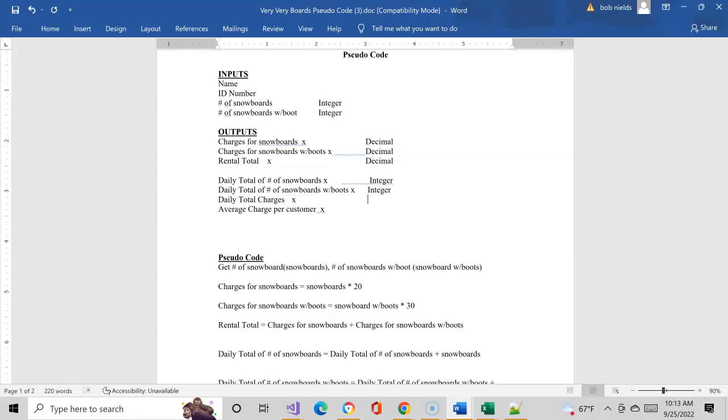And our daily total charges, once again, currency, correct? So hopefully this is becoming a little bit easier for you to understand. Our average charge per customer, that's currency again, so we'll make that a decimal. You're going to have other types of numbers that aren't currency that will still be decimals. The question you have to ask is, can it be fractionalized? Can you break it down versus whole numbers? If the answer is yes, or possibly yes, you always make it a decimal. If the answer is no, and it's always going to be no, you make it an integer. Okay?